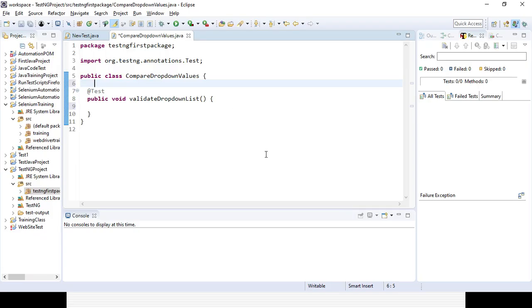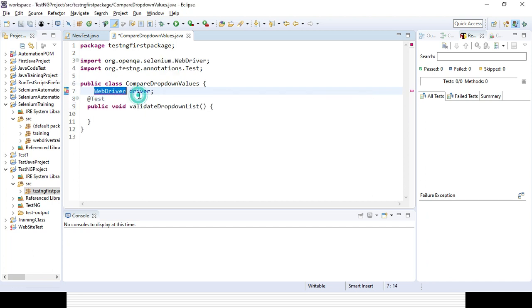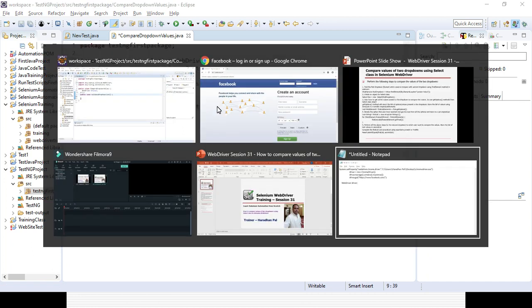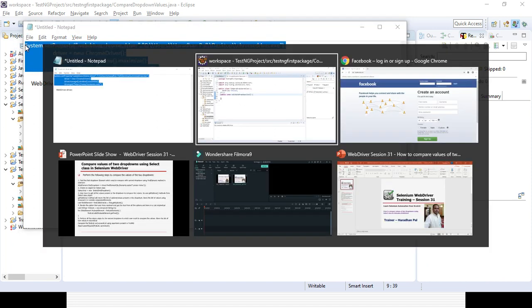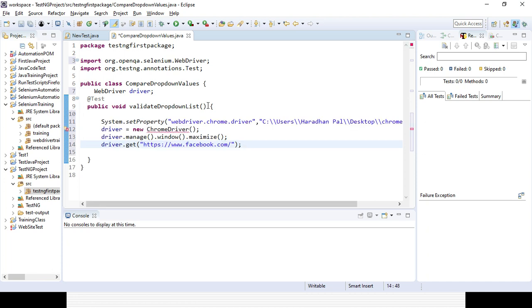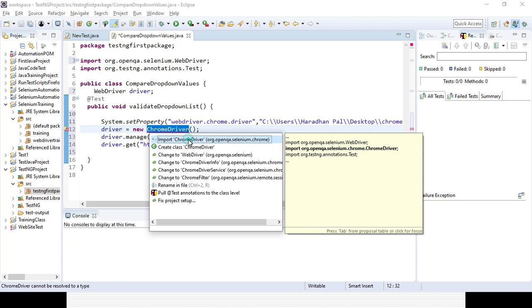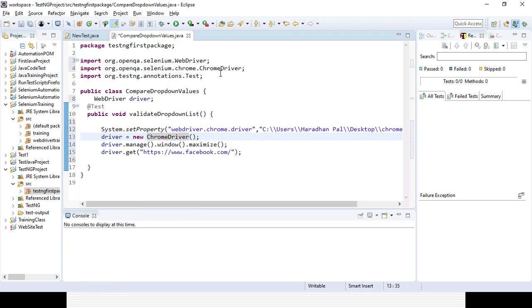So here first I am declaring the object or instance for the WebDriver interface. Some error message is coming. You need to import WebDriver from org.openqa.selenium. After that, the lines of code I am not writing here, I am simply copy pasting to launch the Chrome browser and to open the Facebook page. You can see some error message is coming. You need to import the ChromeDriver class from the org.openqa.selenium.chrome package. So now, the code I have written so far.